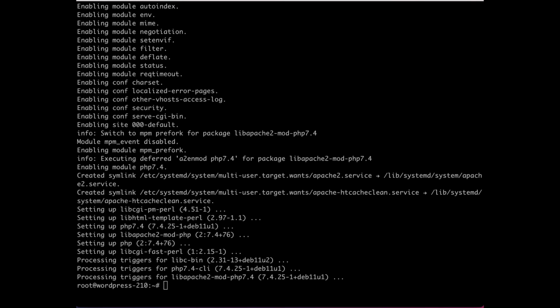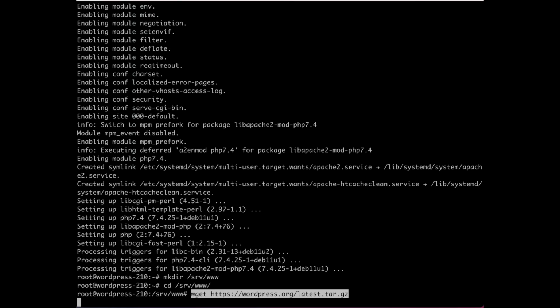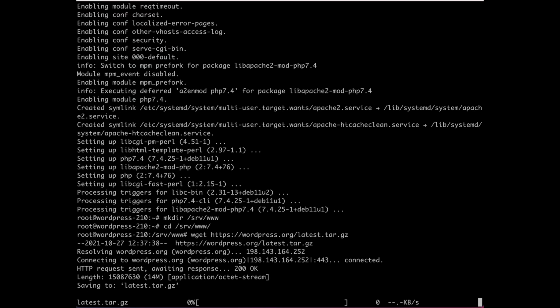All right. Assuming that you didn't see any errors, you should have everything that you need to install WordPress on your server. So the next thing that we're going to do is create a home directory for our WordPress web server. So we're going to do mkdir and we'll put it in /srv/www. All right, then I'm going to go to that directory, and I'm going to go ahead and download the latest version of WordPress.